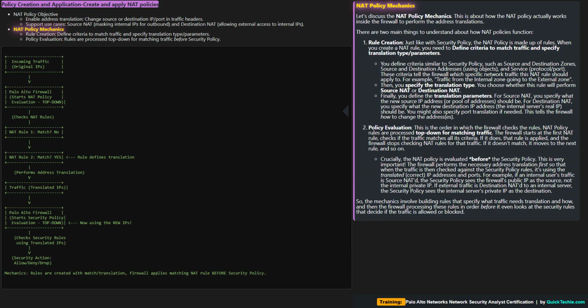This is very important. The firewall performs the necessary address translation first so that when the traffic is then checked against the security policy rules, it's using the translated, correct, IP addresses and ports. For example, if an internal user's traffic is source NATed, the security policy sees the firewall's public IP as the source, not the internal private IP.